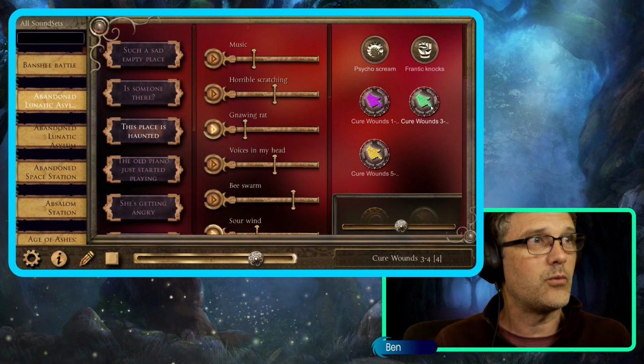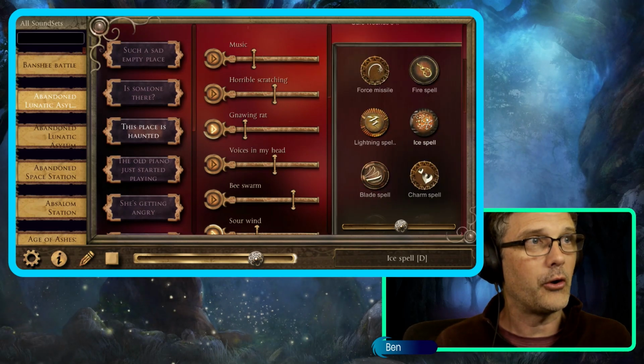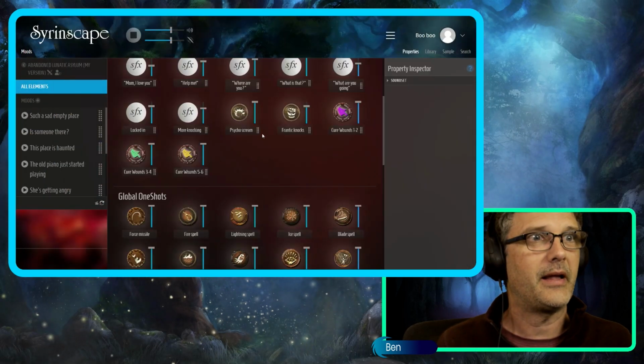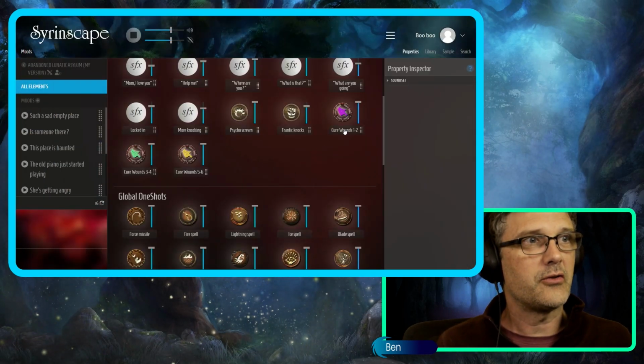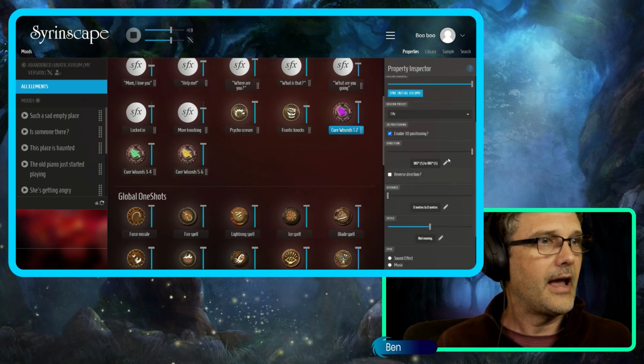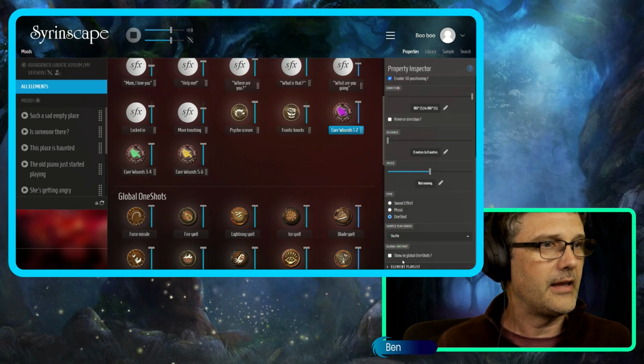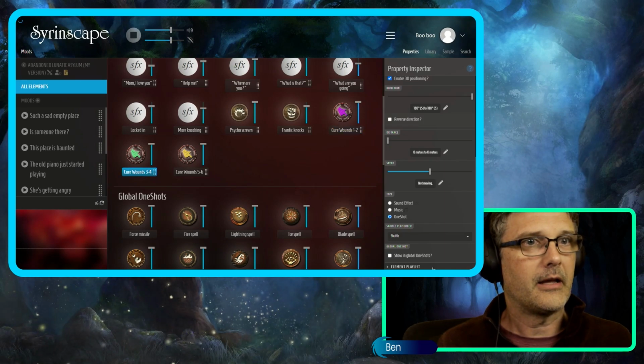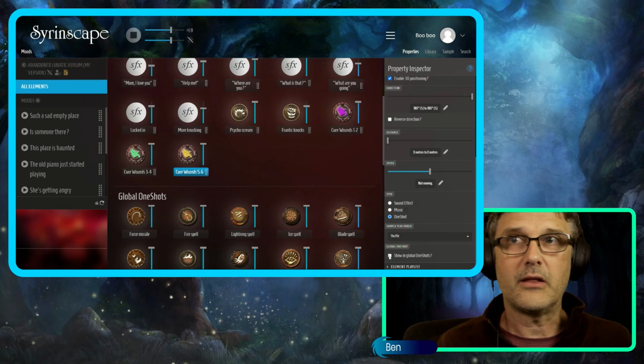Okay, how do I get these one-shots here to appear in this bottom block, the so-called global one-shots? So we go back to the web player again, and I'm going to go to this one-shot here, and there's a little check button here, show in global one-shots. I'm going to check that, and I'm going to check that, and I'm going to check that.